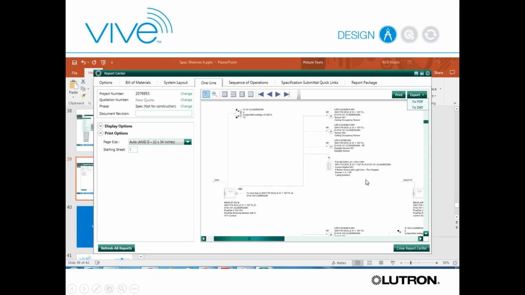We can also generate those same kind of one-line wiring diagrams that we talked about and used in the spec typicals discussion for your specific design that needs to go beyond code. You can export that to PDF or DXF, again, to marry it with the other documents in your package.